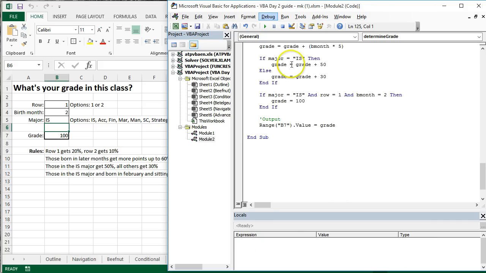So, keyword and, you can have as many criteria in one single line as you want. You can also use the keyword or. What this would do would say, okay, if their major is IS, or if both of these are met. And sometimes it helps just to put a couple of parentheses around ands just to help you keep it straight in your mind here. If major is IS, it'll set grade to 100. Or if both row equals 1 and birth month equals 2, then it'll set it to 100. This may not be what you want. I just want to show you an example of how these things work. But you can have multiple ors and ands with multiple criteria. These can get fairly complex.